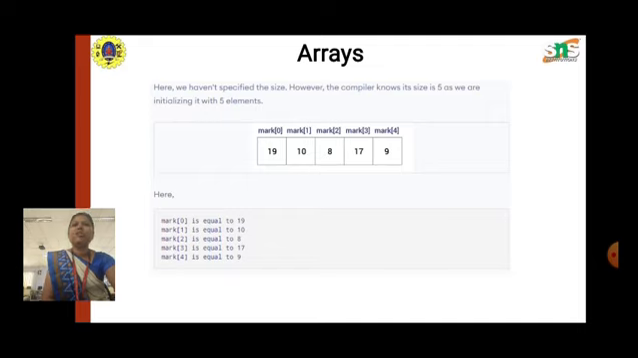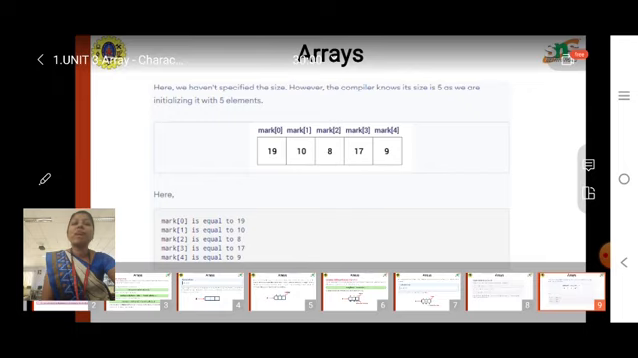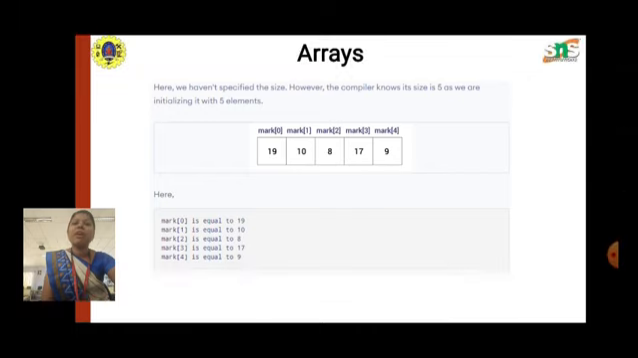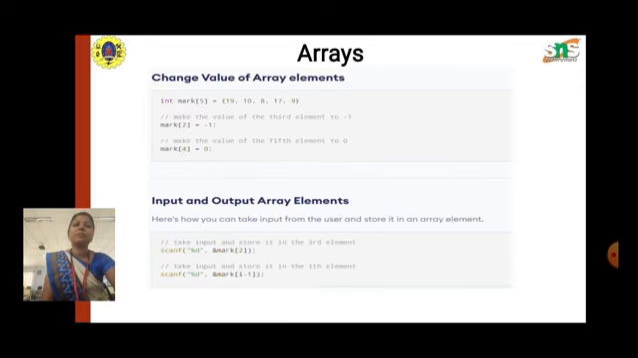We have not specified the size, as said earlier, but the compiler knows it. Here is the example: mark of 0, mark of 1, mark of 2, mark of 3, mark of 4. Totally 5 elements and 5 values are given. Mark of 0 is equal to 19, mark of 1 is 10, mark of 2 is 8, mark of 3 is 17, mark of 4 is 9.